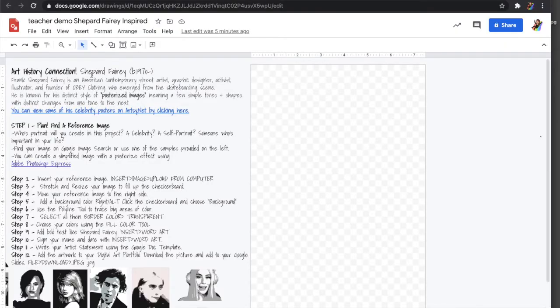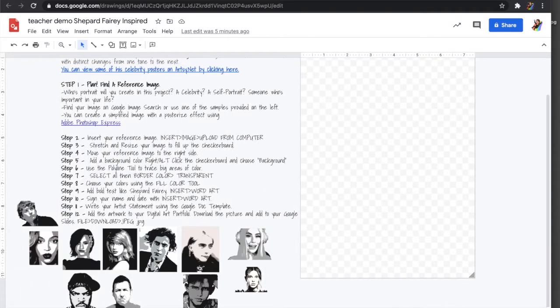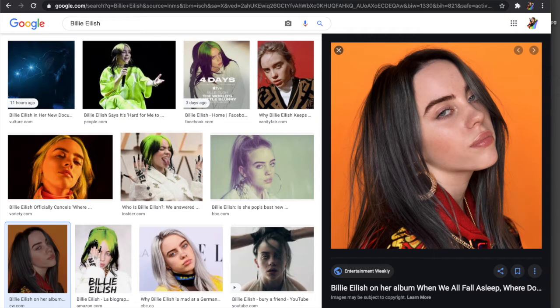Alright, step number one is to find your reference image. Now, I have some pictures down here that are already kind of broken up into that style. I'm going to show you how we can get our own reference image now. So, on Google Image Search, you are going to find a celebrity or a person that is interesting to you so that we can edit their photo into a posterized style.